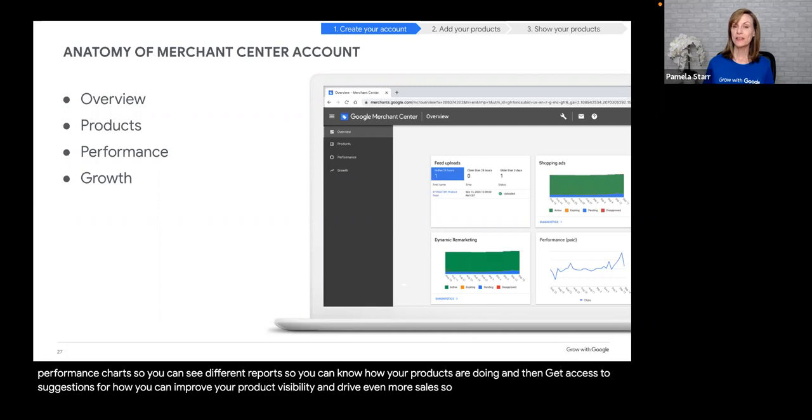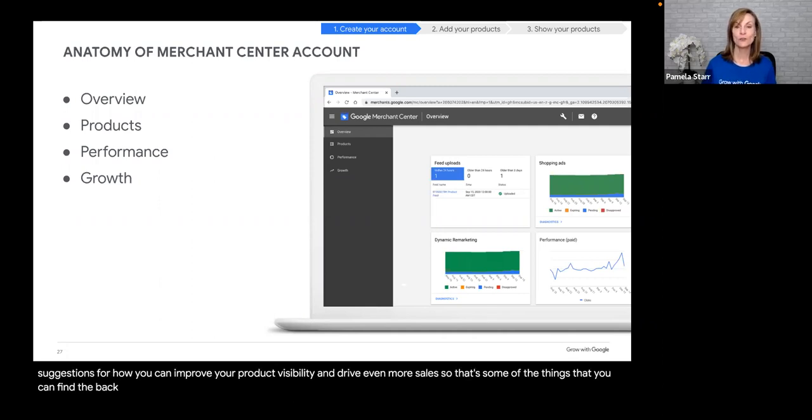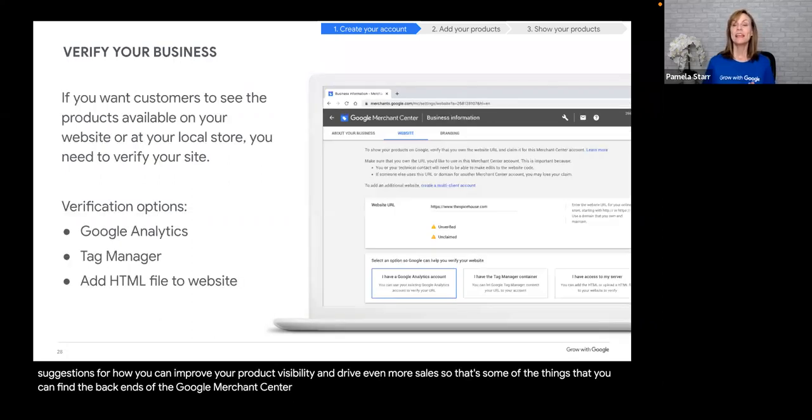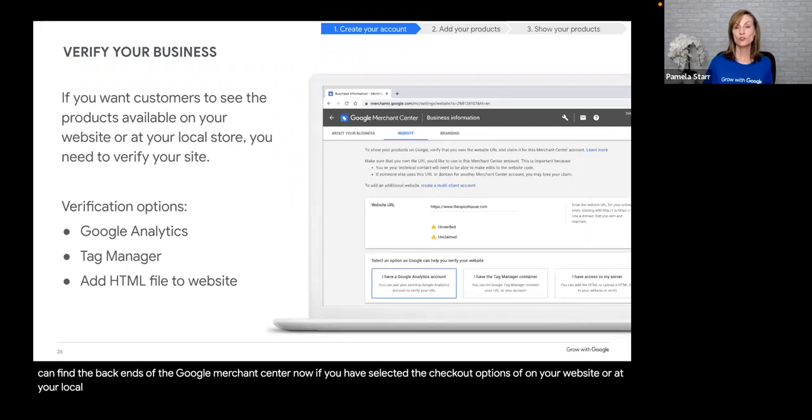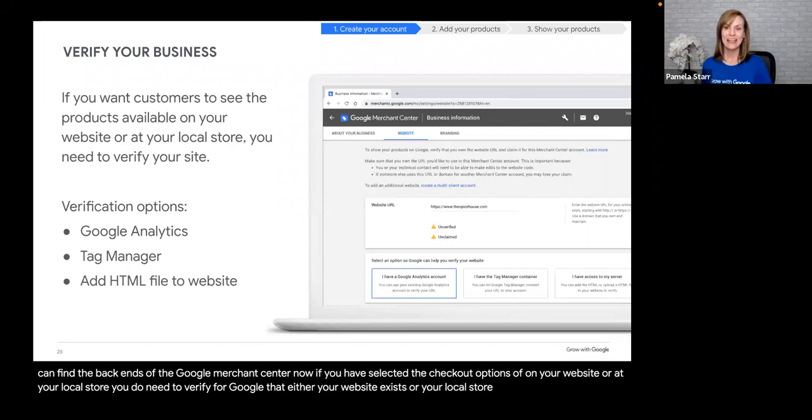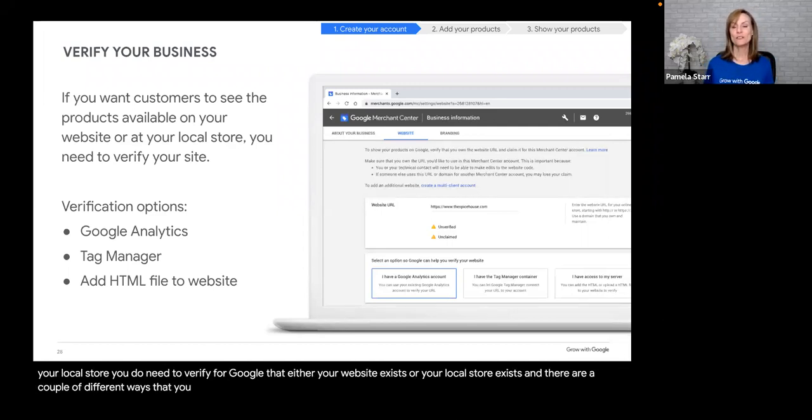So that's some of the things that you can find in the back end of the Google Merchant Center. Now, if you have selected the checkout options of on your website or at your local store, you do need to verify for Google that either your website exists or your local store exists. And there are a couple of different ways that you can do that.